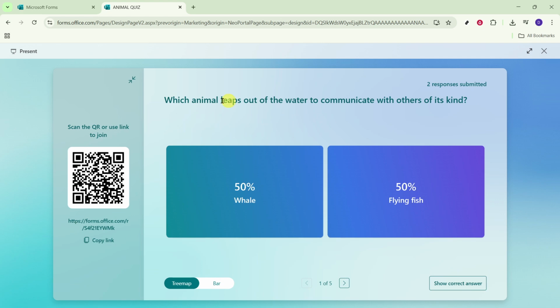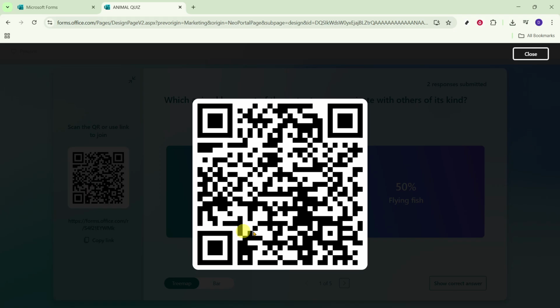A few quick tips as you share. Remind your audience that if the form is limited to your organization, they'll need to be signed in with the correct account to respond. Keep the code visible long enough for everyone to scan it, and ensure your display is clear and high contrast for easy detection.